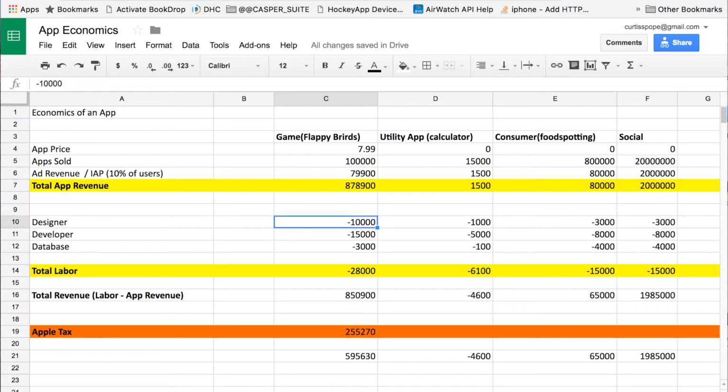You're going to have to pay at least $10,000 to a designer, at least $15,000 to a developer, and at least $3,000 and maybe more for a database administrator. So these are your upfront costs, somewhere around $30,000. Now, if we look at that in the scope of saying, okay, we know we're going to make close to $900,000, $28,000 is not a real big hit to the pocket if I have $30,000 and this is the plan to make close to $1 million.